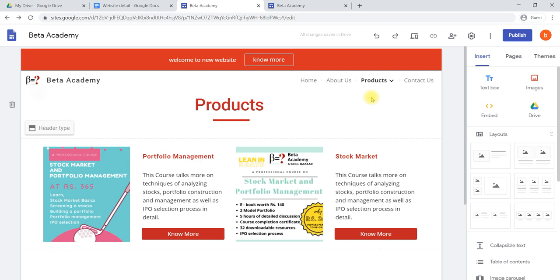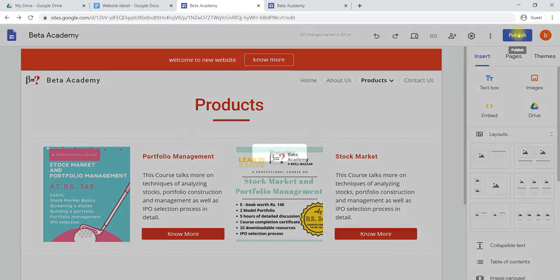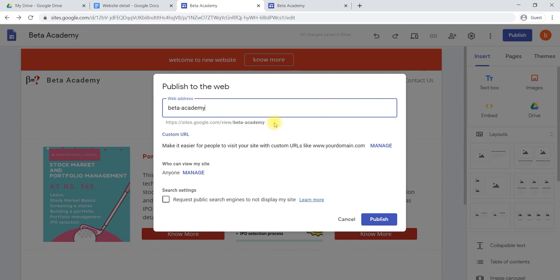Now it is time to publish. Once you have clicked on publish, it will show what your URL would be, that is Beta Academy. It will show like this: sites.google.com/view/BetaAcademy.